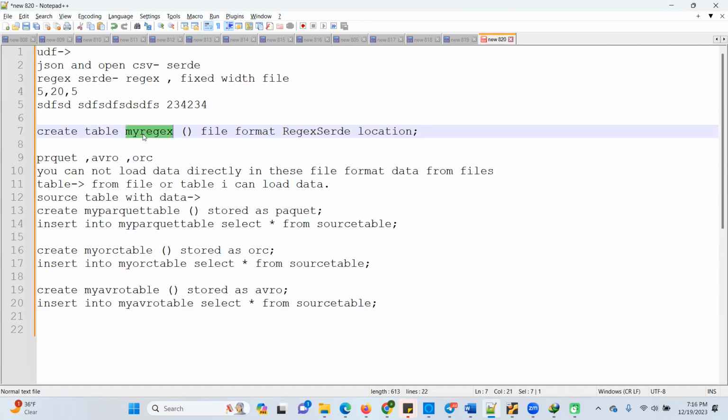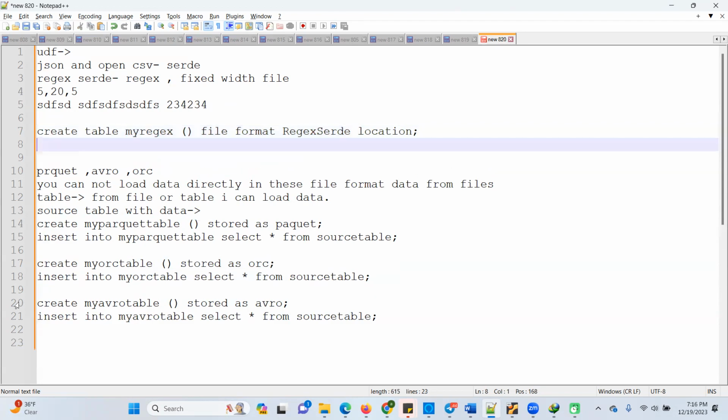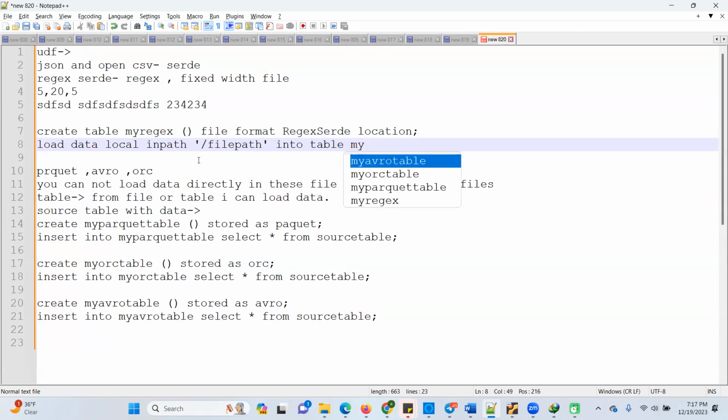So this way I will create a table and do the load data local path. I can load the data from a file or table, whatever you do. So load data local inpath, then give the file location, which is generally log files, because regex generally is used with log file data where you define your regex serde. So file path into table my regex.